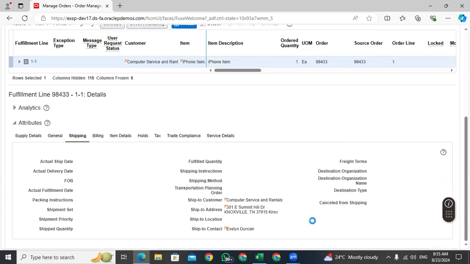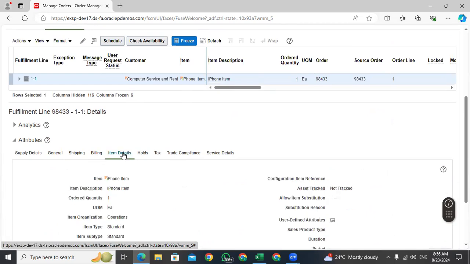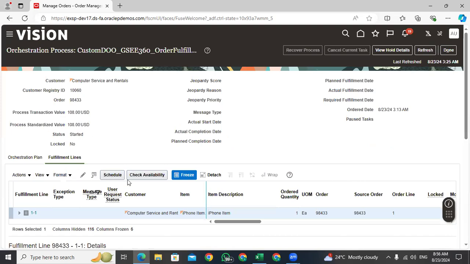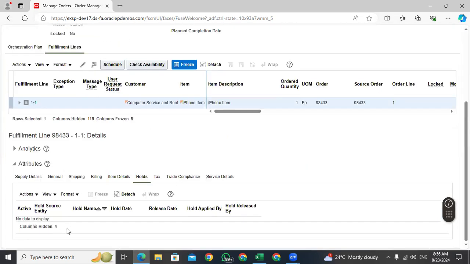So what type of shipping method? If we are not populated, right? Under billing, related information is there. Okay. Under item details, item related details are there. Whatever the sales order information level, that will come complete. Or if any holds are applicable on this, hold related things come.